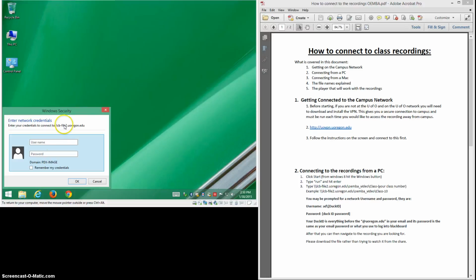What you need to type here, based on what's in the instructions, is AD / then your Duck ID. The AD / is very important. AD / then your Duck ID, which remember is not your 95 number, but what you use to log into Blackboard, and then your password. At this point, you can say remember my credentials. It's up to you. I typically don't save mine, but you are more than welcome to if you'd like to, and click OK.